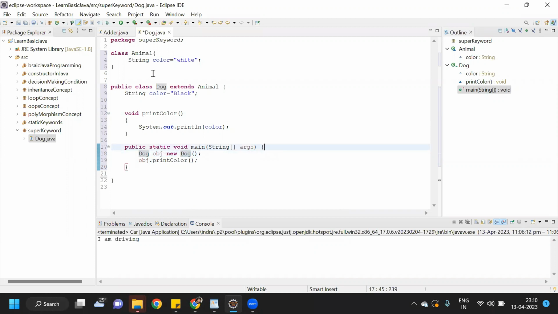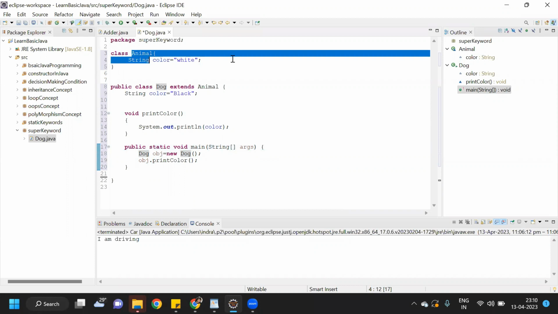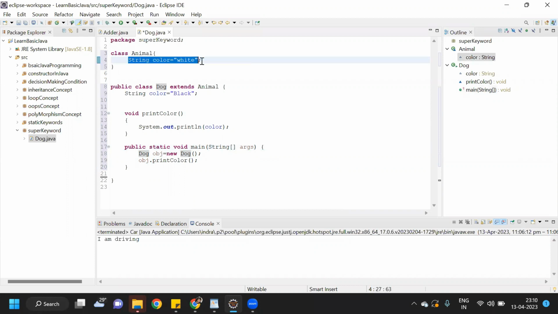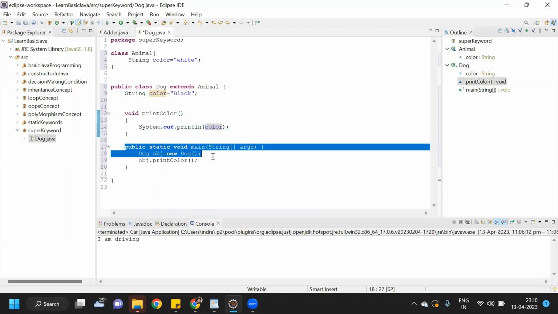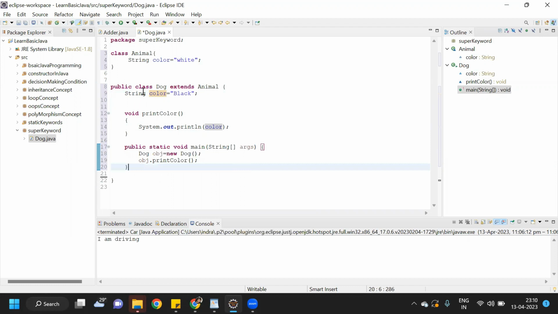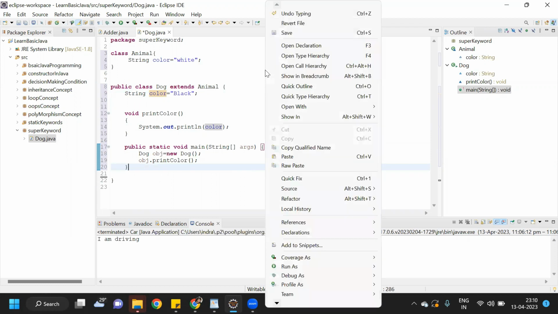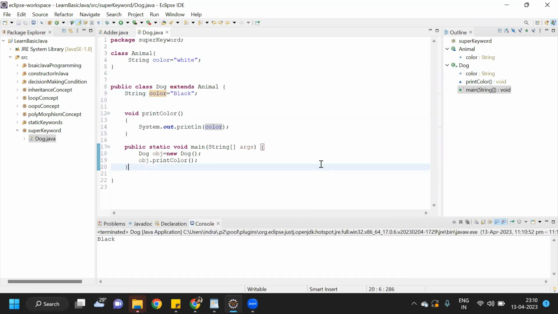See, so what I have done, I have created one super class. There I am using animal color is white, and again I have created a subclass whose name is dog, and here I am using color black. Dog color is black. Now again I have created one method to print this color, and I have created one main method where I have created an object for this child class. Now I'll run this program. If I run this program, it will give an output black.